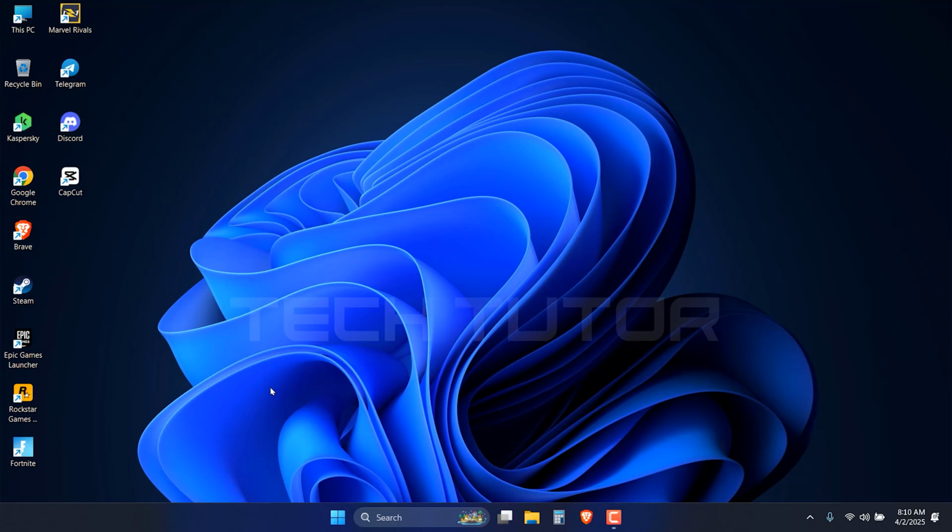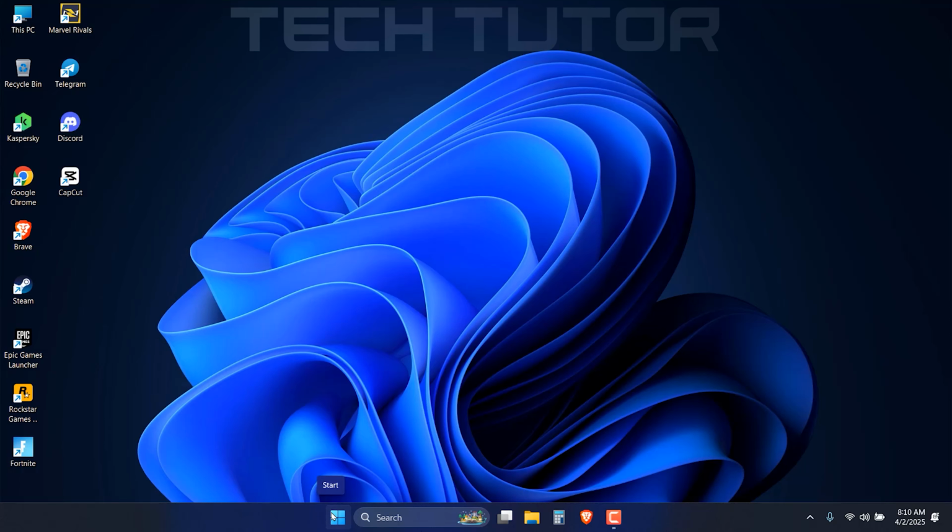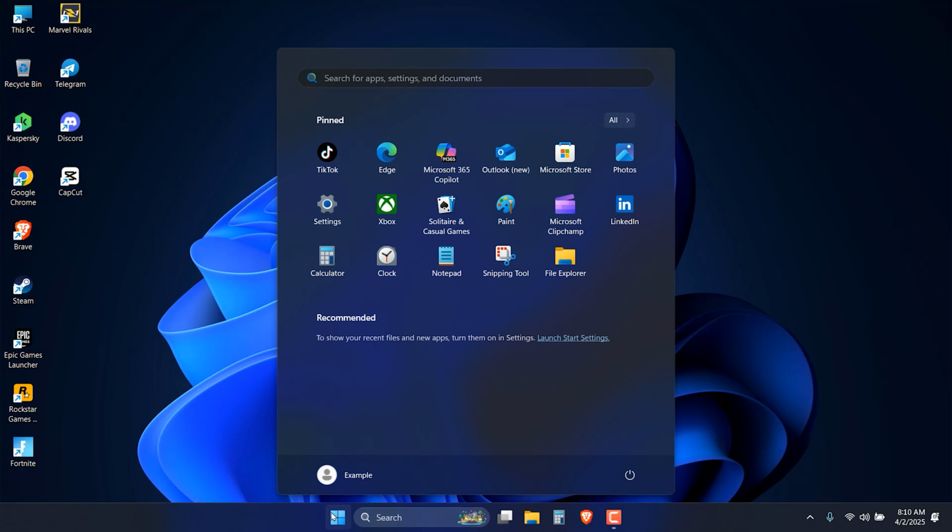First things first, to access the shutdown and restart options, move your mouse cursor down to the bottom of your screen. Here, you'll find the taskbar. Click on the Windows icon, located in the lower left corner. This action opens up the Start menu, where you'll find various applications and settings.